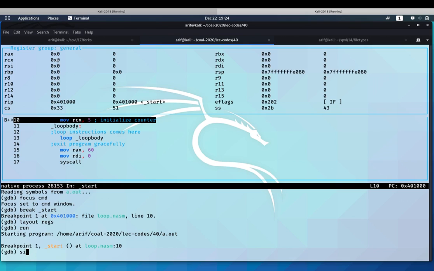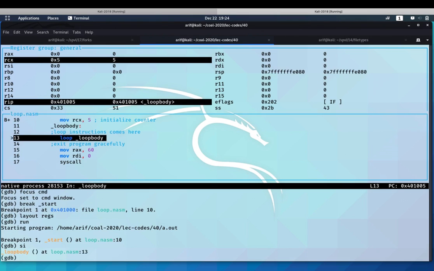Right now RCX contains 0. Let me use SI to step into. So note that RCX now contains 5. The loop instructions have been executed. We are at the instruction loop, which will decrement the contents of RCX by 1 and will move to this label loop_body until RCX becomes 0.